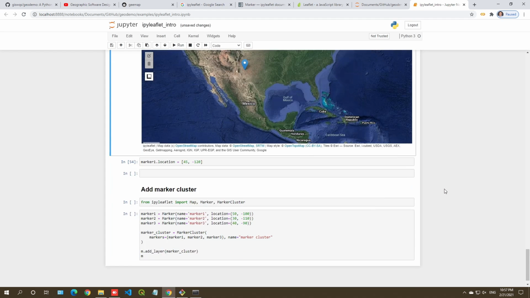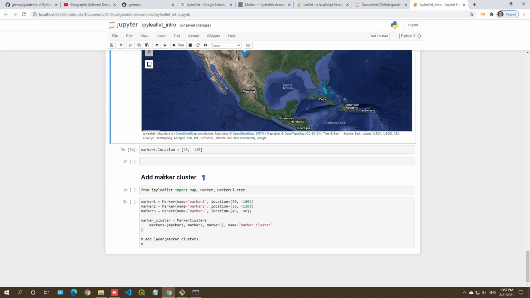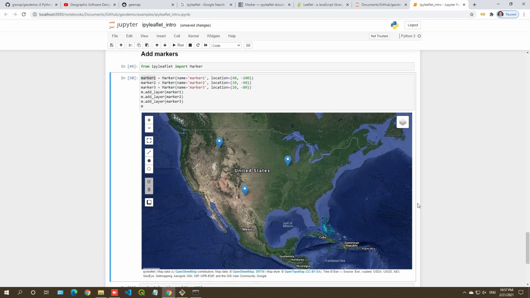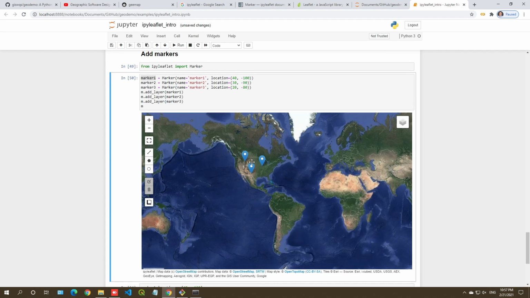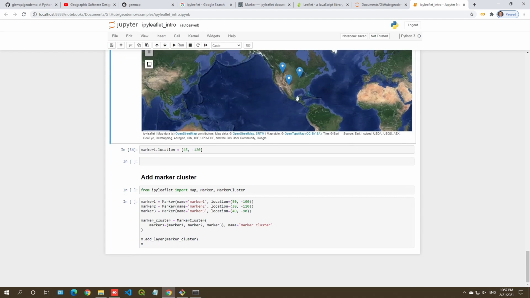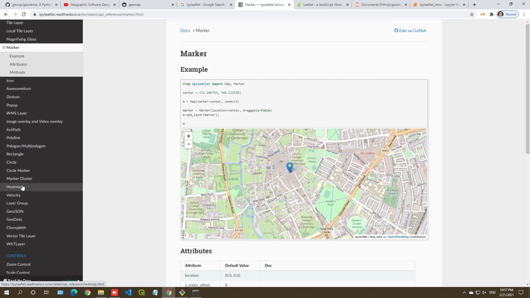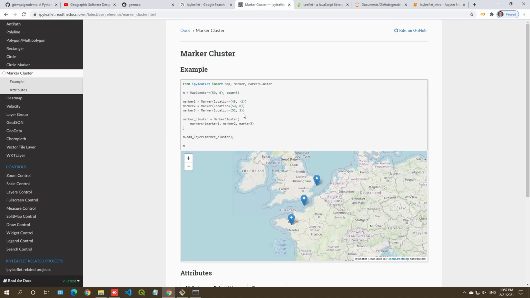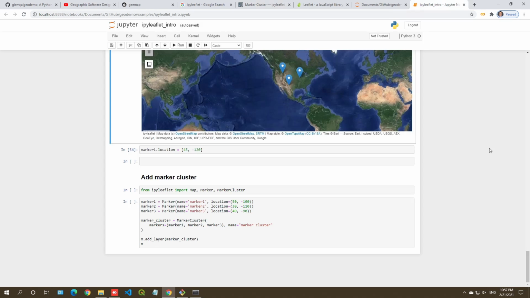Okay, so markers. The next one, also the last one, is marker cluster. On the map here you have 3 points. Sometimes if you have a lot more points, you might want to cluster them, because you don't want the map to become too crowded. Nicely, ipyleaflet has a marker cluster, and you just need to put all the markers within it, and you should be able to automatically collapse the points when you create the new map. All you need to do is hit Shift Enter.